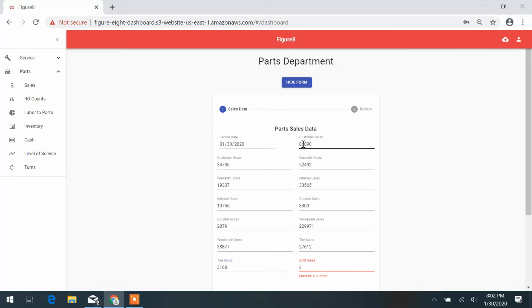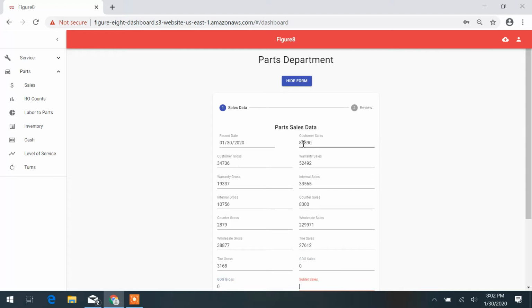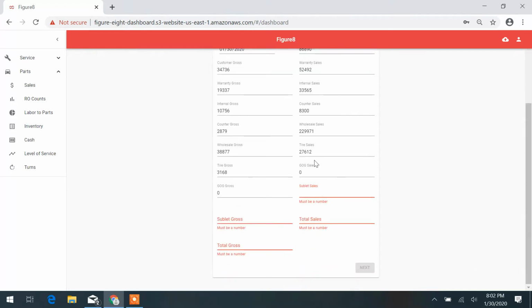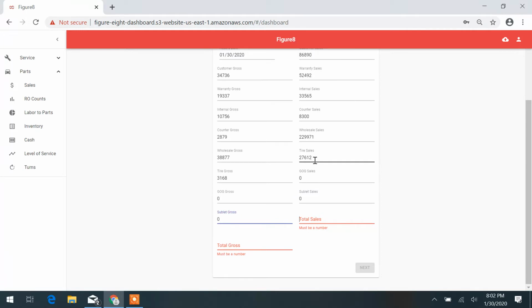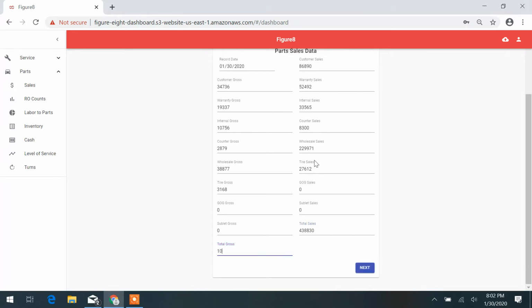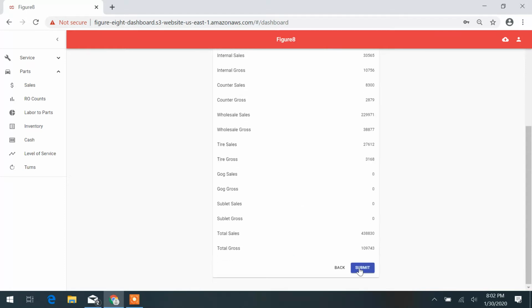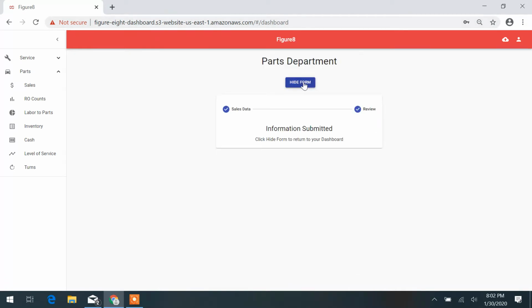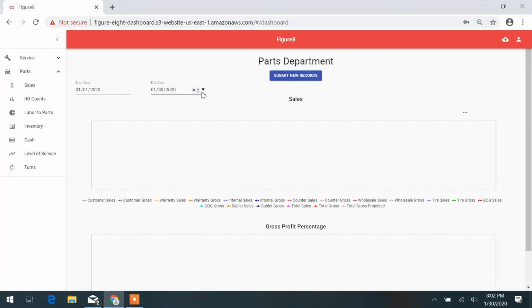All right, this store does not calculate gas, oil, and grease separate. So our total sales is going to be 438,830, and our total gross 109,743. We'll hit next, and then after next we're going to verify our information, and then we're going to hit submit. After we hit submit, we can hide this form, and I believe that it's the next day over.